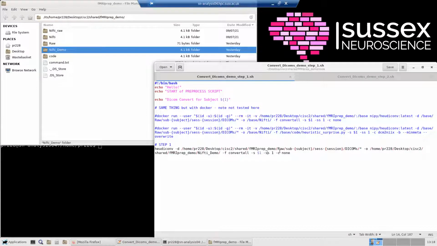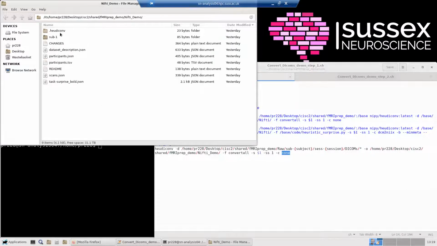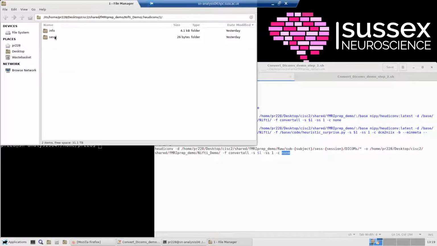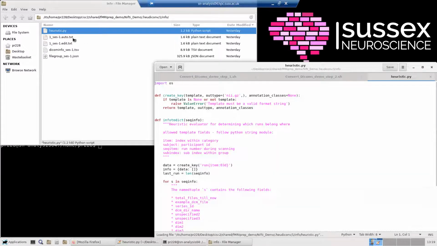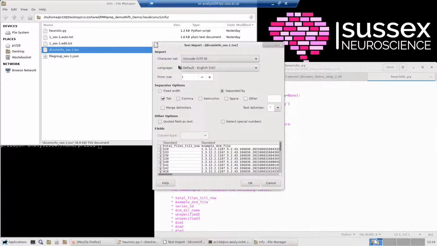So subject, session, and CNI means that the first time you run it, it doesn't do any conversion effectively. This is a bit confusing because it says convert all and then CNI. But for the first subject you run the project, you initially don't run the actual conversion. You run it to create a hidden folder in which it creates a heuristic py file and a DICOM to session TSV file. So it's basically an Excel sheet.